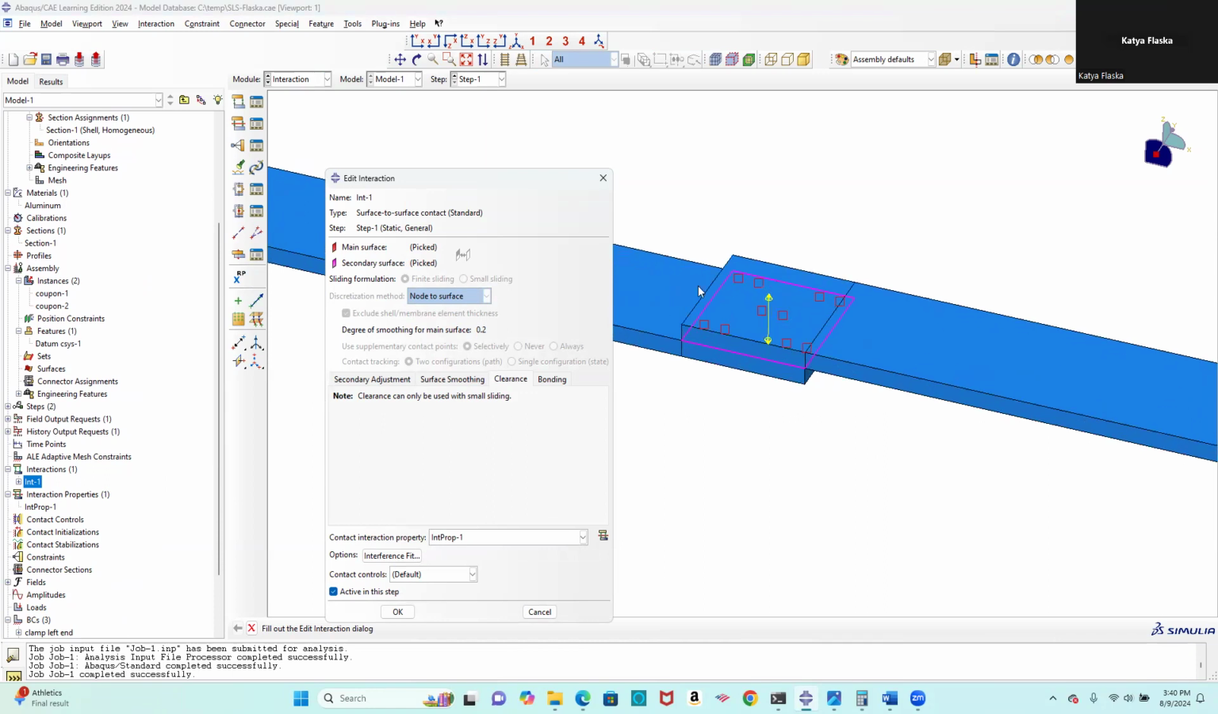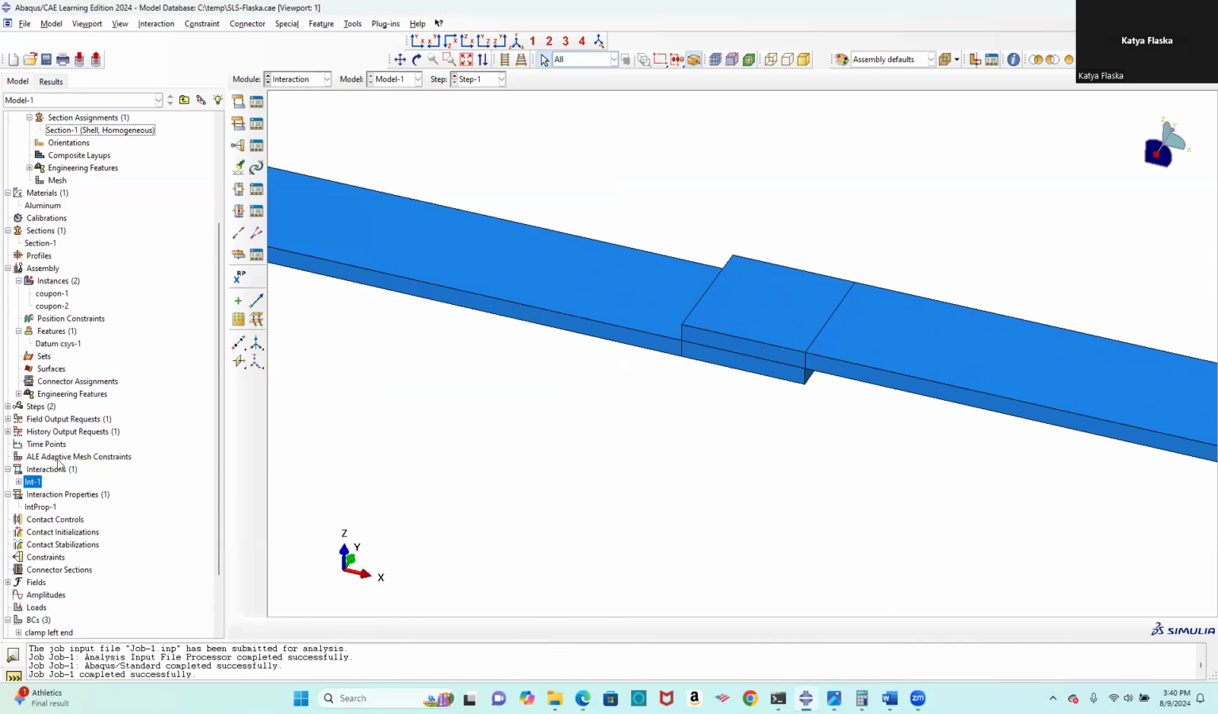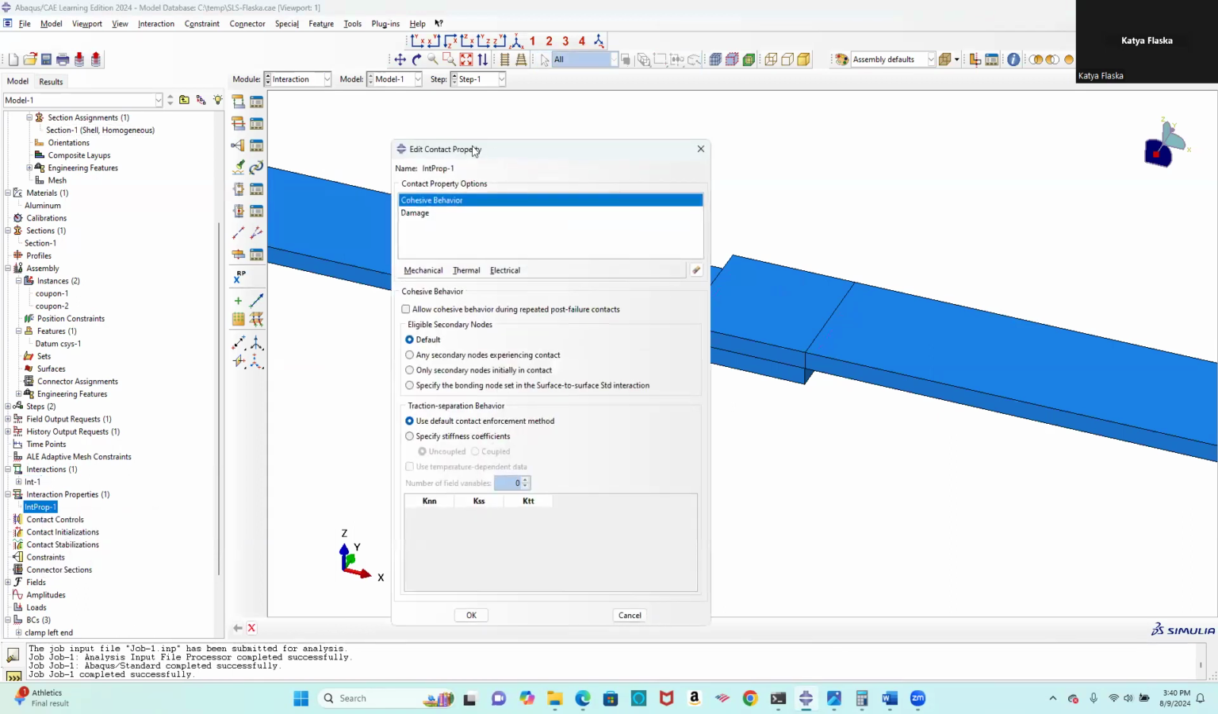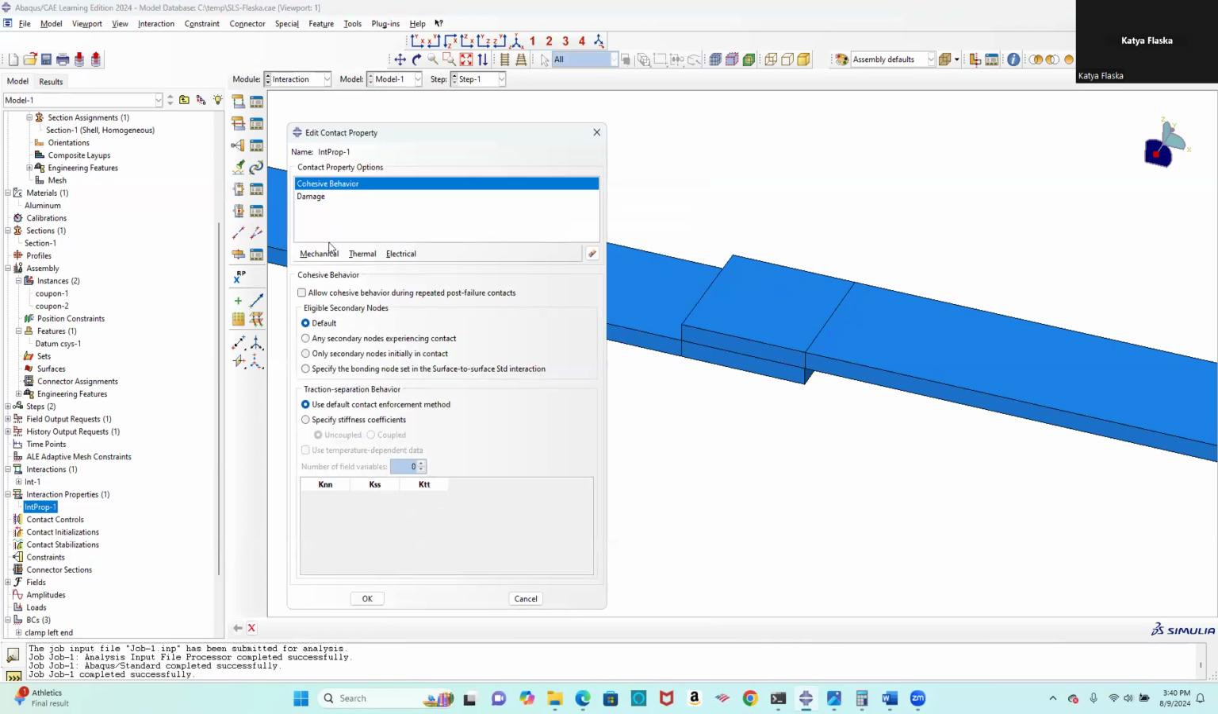And that's represented here. You'll pick your surfaces, and it doesn't really matter how you pick them, as long as this is what you're getting at the end. You want to make sure your discretization method is node to surface. And you'll set your interaction property right here if you didn't already set it separately. I'll go into the interaction property to show you what you should have for modeling cohesive behavior.